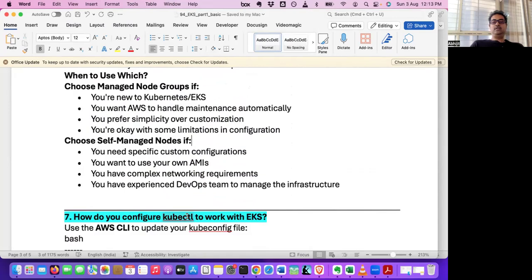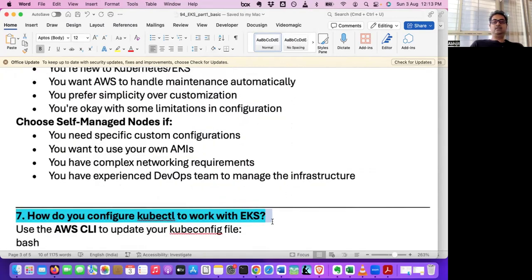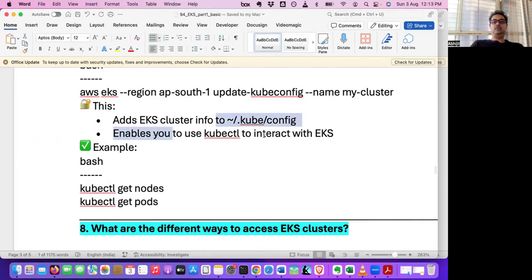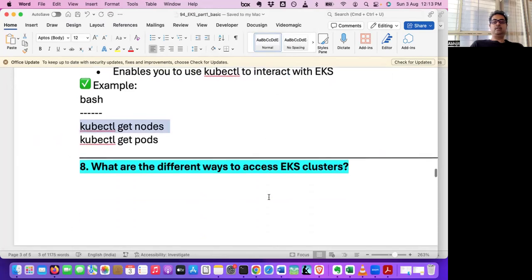How do you configure kubectl to work with EKS? So you have to configure kubectl to work with EKS. With AWS EKS update-kubeconfig, you just update the kubeconfig. Then it enables you to use kubectl integrated with the EKS. Then you can call kubectl get nodes, kubectl get pod.